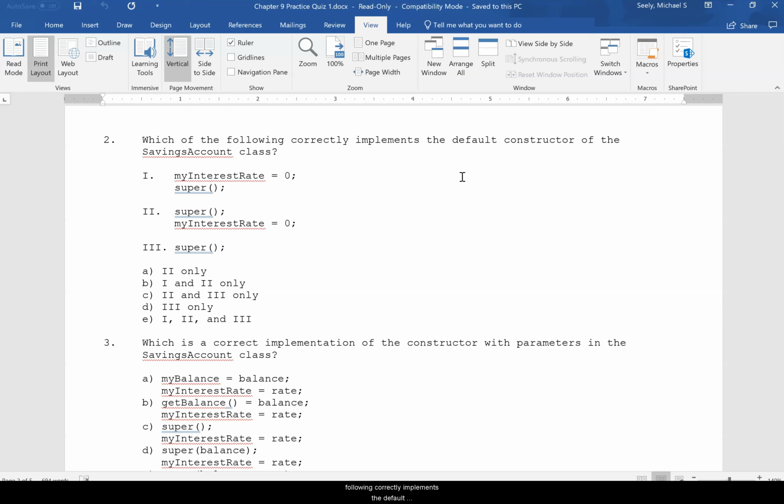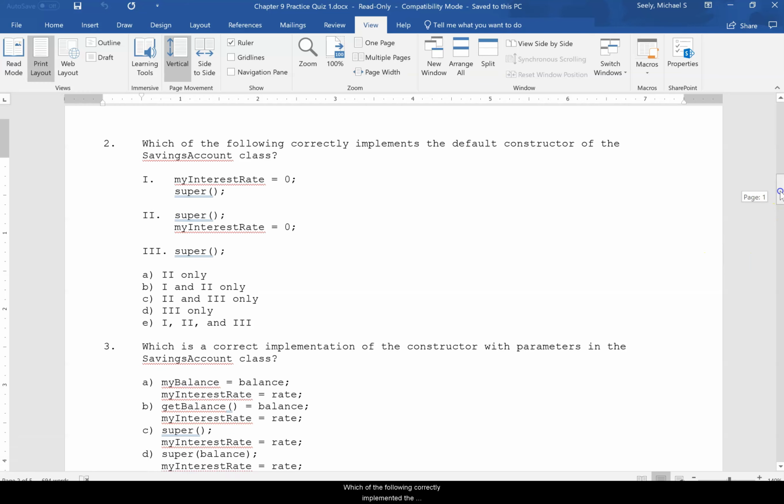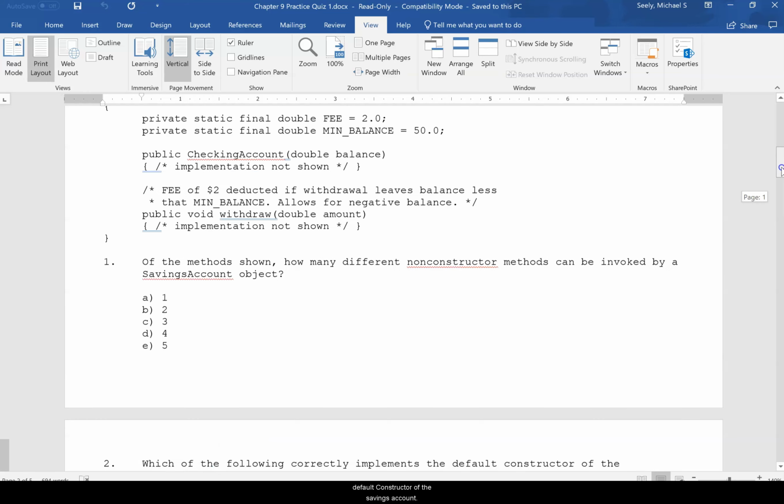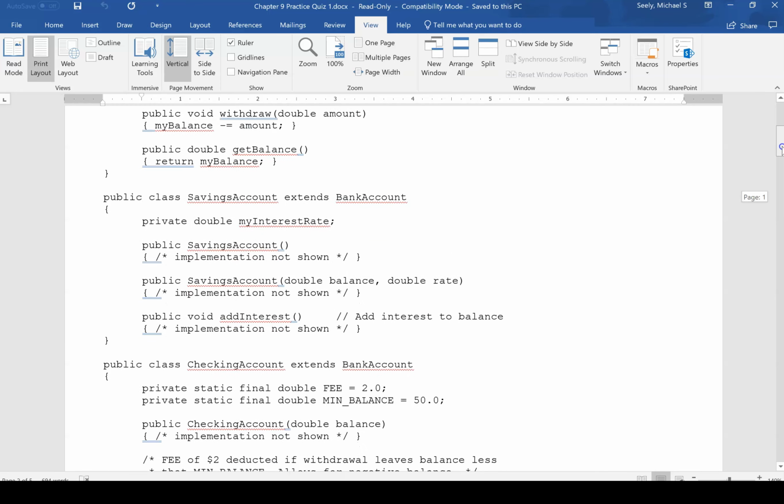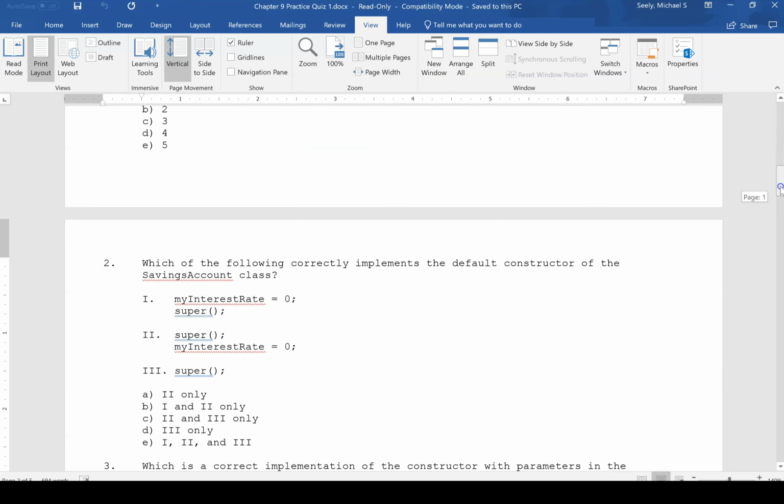2, which of the following correctly implements the default constructor of the savings account class? Well, remember, super has to be used before any of these if you're in a constructor, so 1 doesn't work. That would create an error. Which of the following correctly implements the default constructor of the savings account? Well, this one would work. Okay, and this 2 and 3 work.